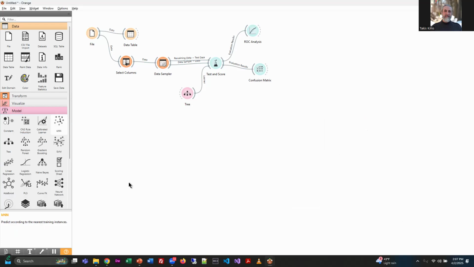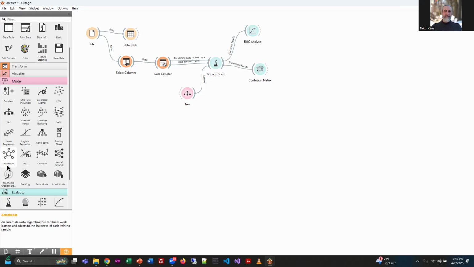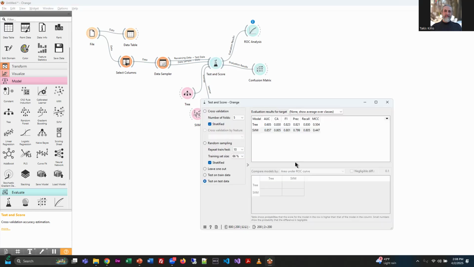Another thing that we're going to add here, and this time we're going to go to the model area, is a couple of things. We're going to add an SVM to test and score. I'm just trying to find it here. There it is. All right, so we're going to drop that here, and then connect from the left side of test and score to SVM. Then, of course, we'll double click on test and score per the results. Now you can see that that model is now pointing to the SVM, right?